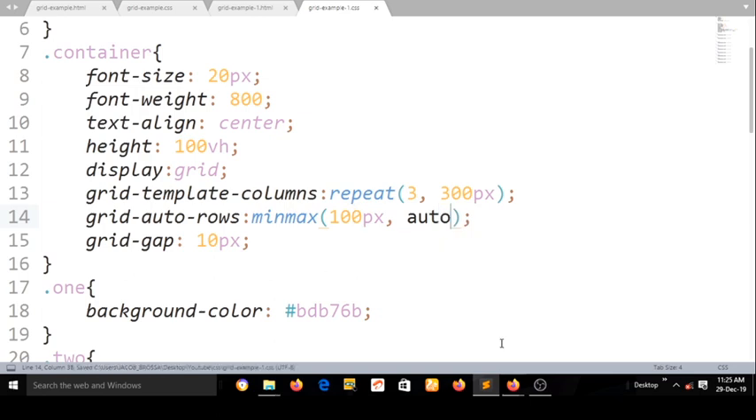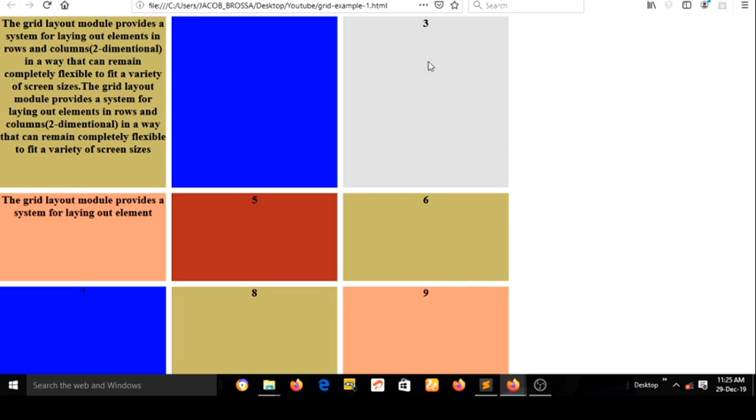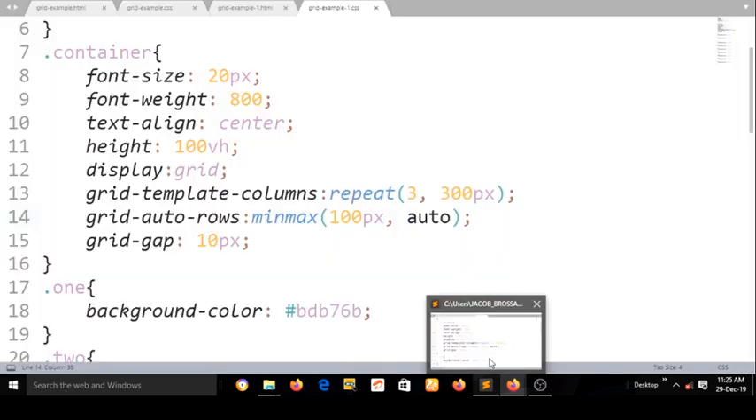So when I save and go back to my browser and reload, you'll notice that this box with the text, you can see this row with this text gets enough space to accommodate the text, while the rest they still get the 100 pixels. So that's what you do with the min max.